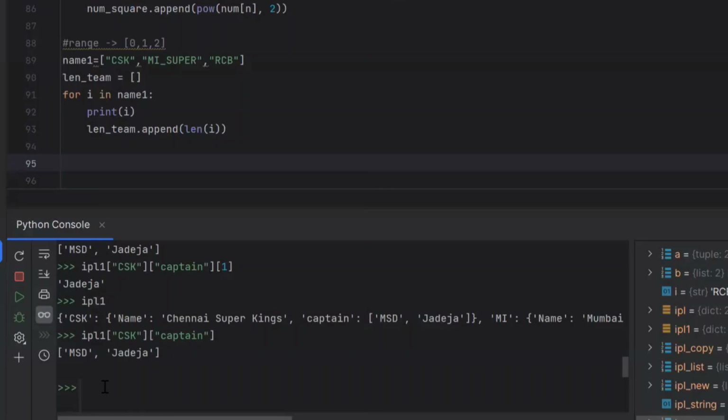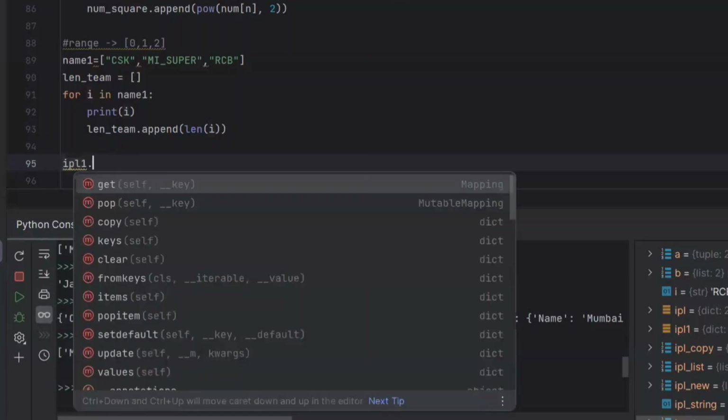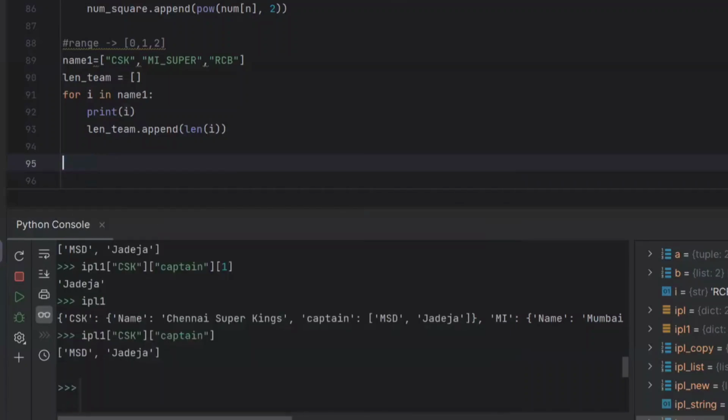Is there a way to input a list from the user, or do we have to use the split function? Yes, you have to use the split function.